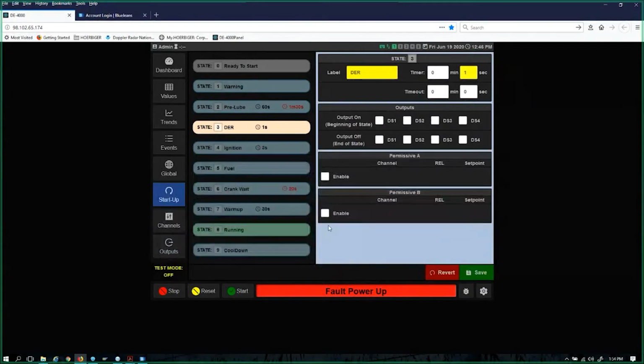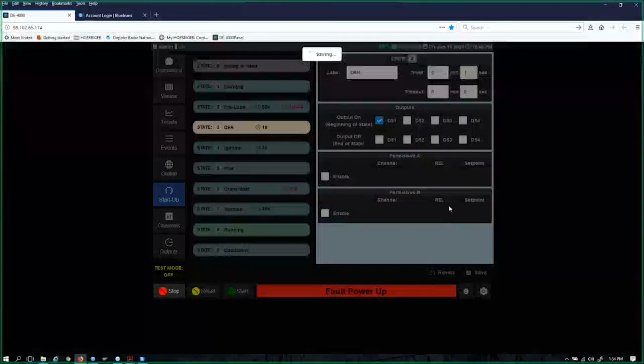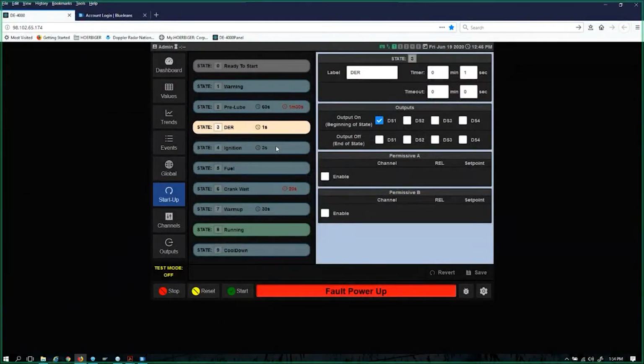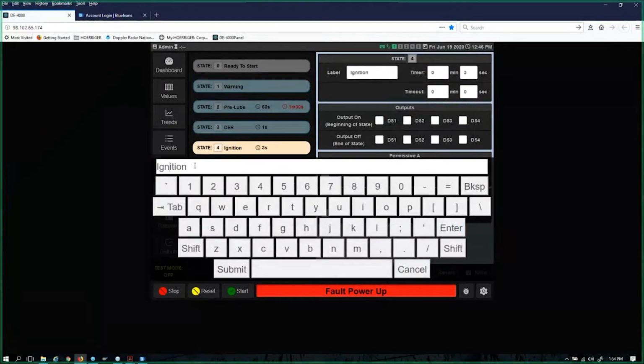There's no permissive. My permissive has already been satisfied on the previous state, but I am going to have to turn on DS1, and I can simply save it. Now that engine doesn't want to see a driven equipment and a start signal come in simultaneously. It wants to see a little bit of delay both on the startup procedure as well as the shutdown procedure. So what we're going to do is rename the next state, ignition. We're going to rename it start.